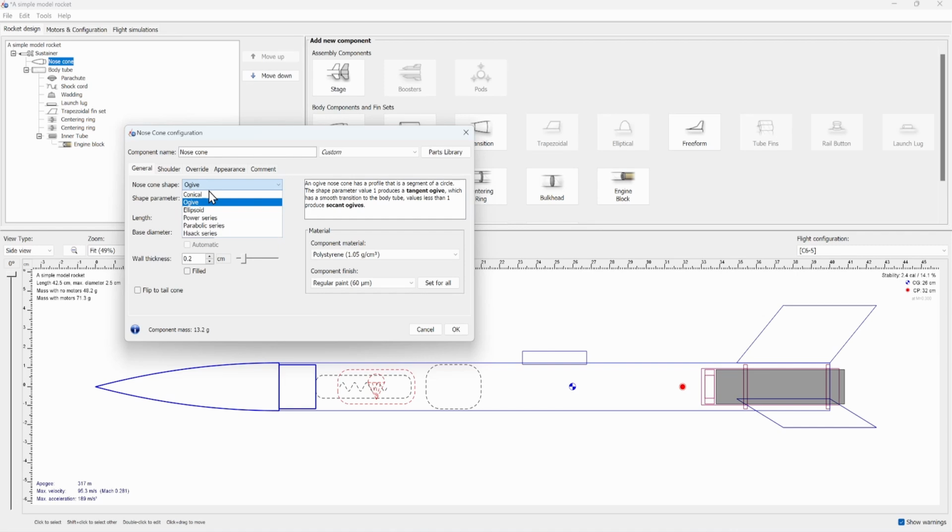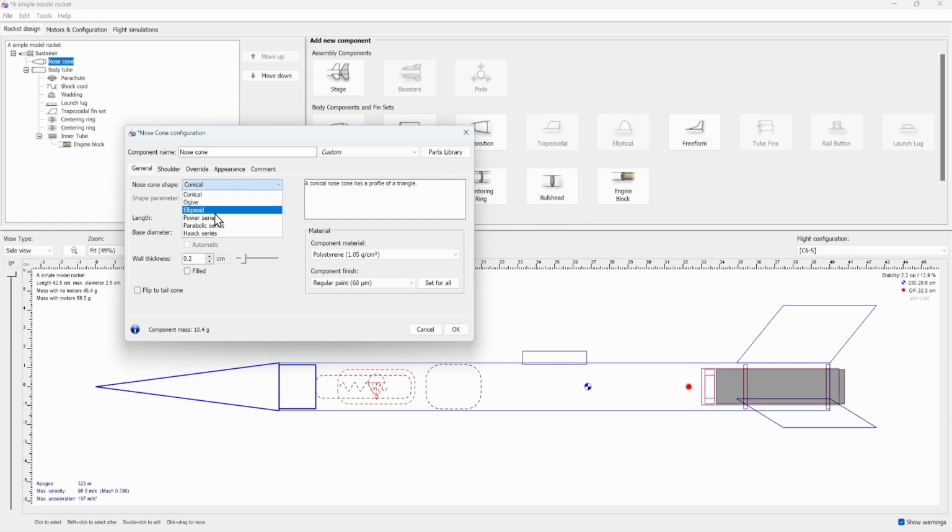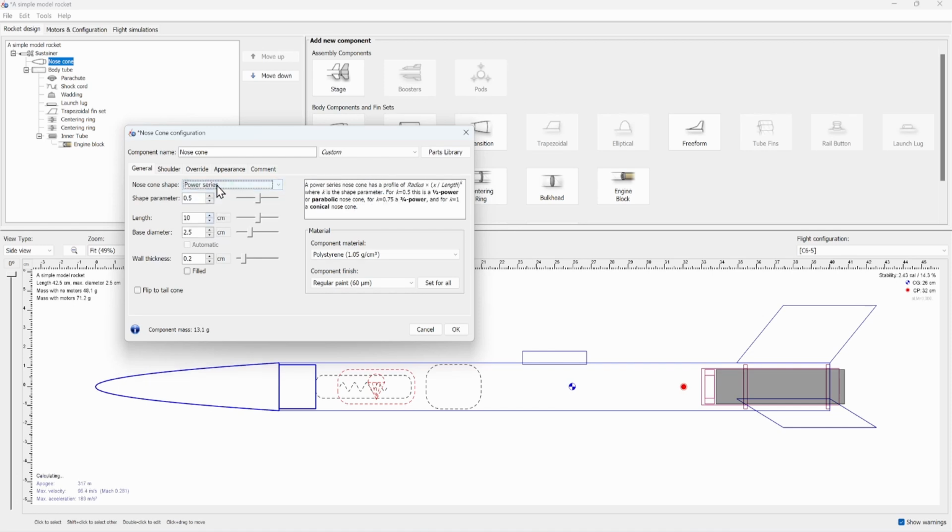Now, if you aren't buying a nose cone, I would recommend messing around with the nose cone shape to get the best performance of what you want. For example, if we just go through all of these, we can see that the shape is changing and the apogee is also changing. From this, I can see that the conical has the highest apogee.